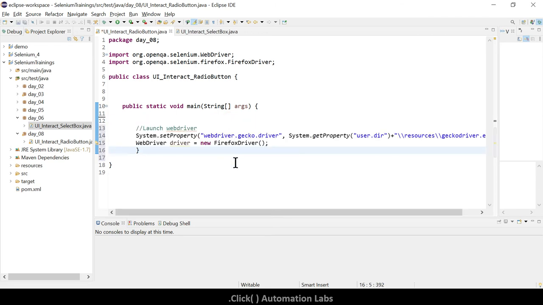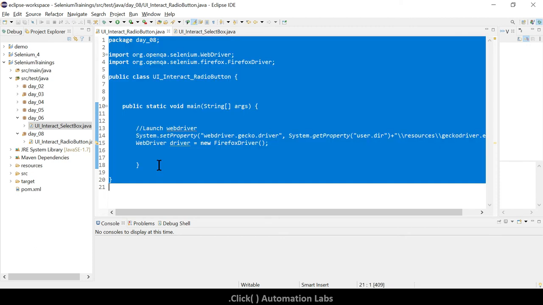Okay, so I copied this. The driver object is set now. Now driver dot. So this is not properly aligned. To align it, you can select all the code, Control A, then press Control I.